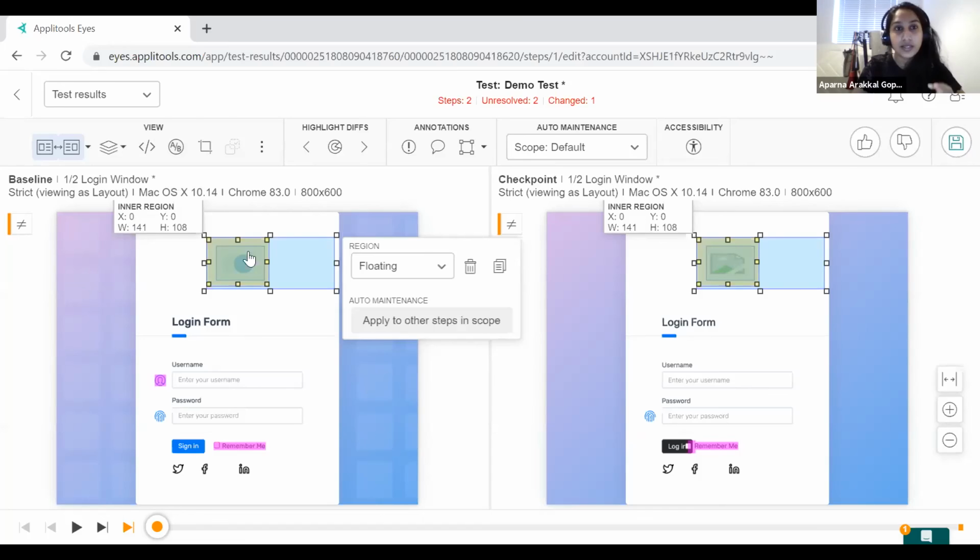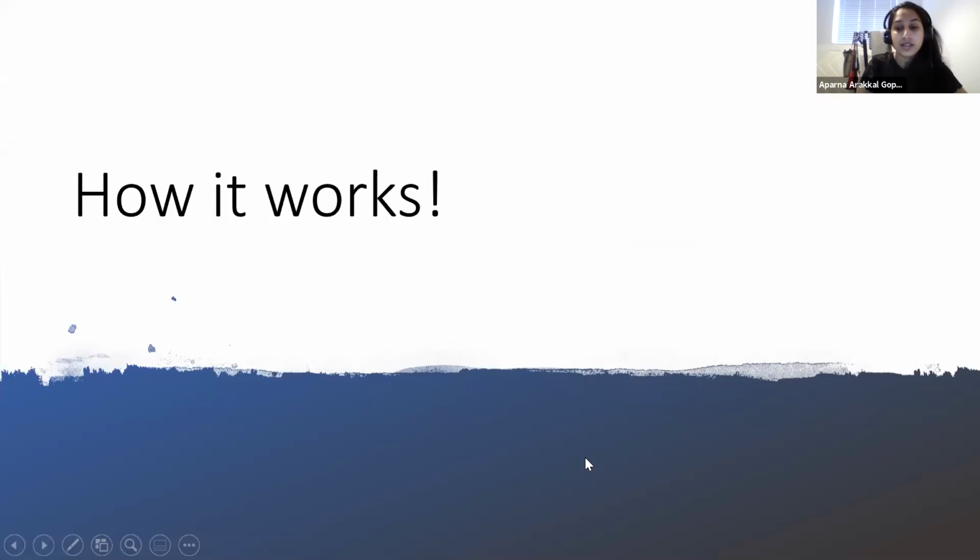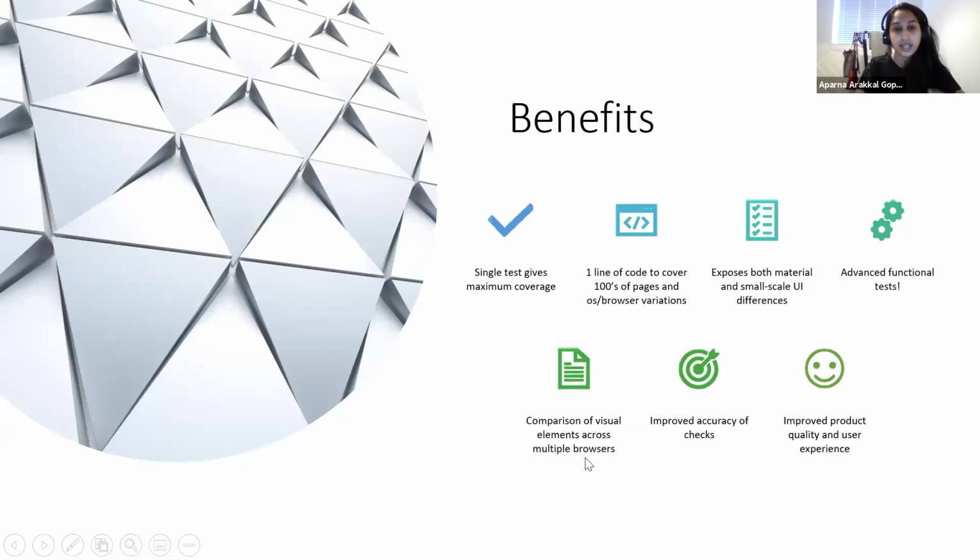So that's about Applitools, and of course it can be integrated with Jira and our continuous integration platforms, so you can actually view the results over there directly. So with that, let me go back to the presentation, and let's see the benefits of visual testing.